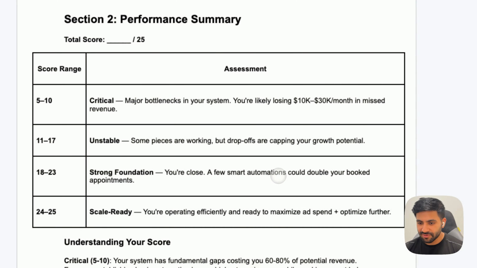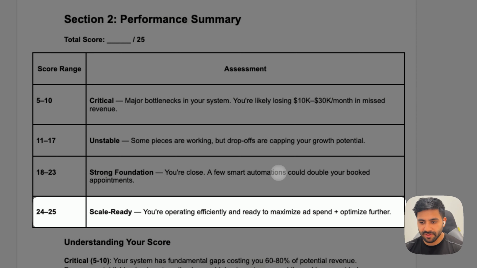If you're 24 to 25 and that's what you scored, you're scale ready. You're operating efficiently and you're ready to maximize your ad spend and optimize your business even further, right? And you're likely outperforming most clinics in your market, not even worrying about what they're doing.